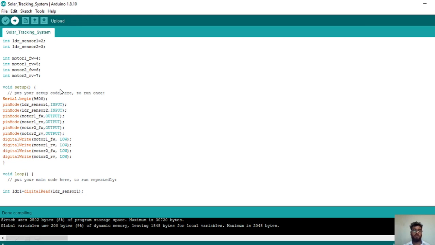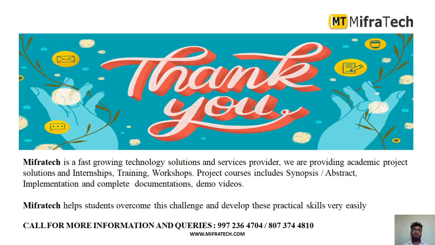The program will be uploaded to your Arduino Nano microcontroller, and the project will work like how I told. Whichever LDR sensor has detected the sun, in that direction the DC motors will rotate the solar panel in order to track the sun. In this way, the solar tracking project will work.